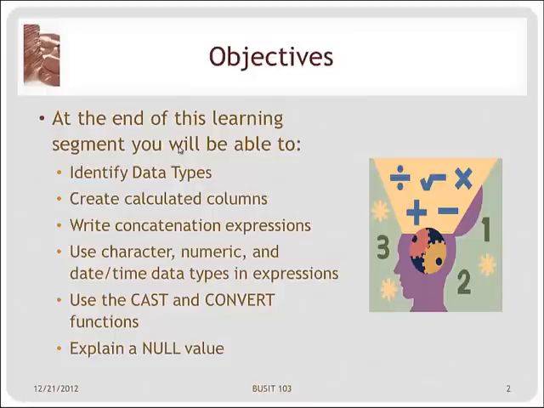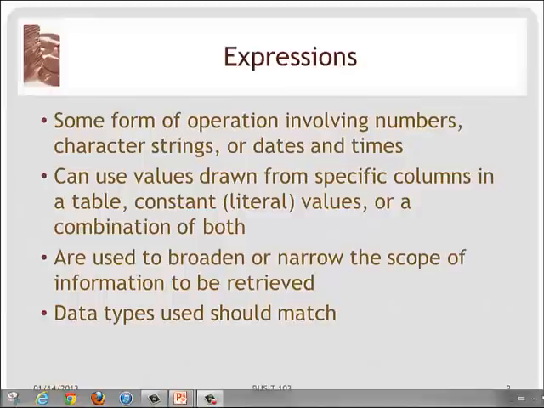We're going to use the cast function, which is the ANSI standard, and we're going to use the convert function, which offers more features and is used within T-SQL. And we're going to look at the null value.